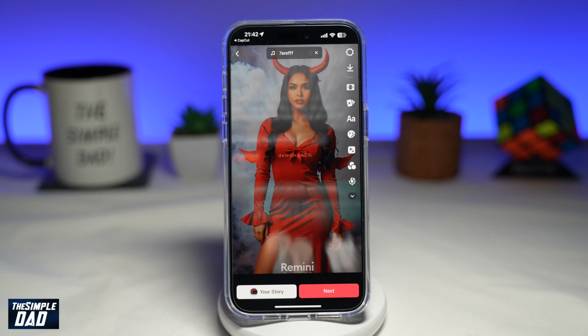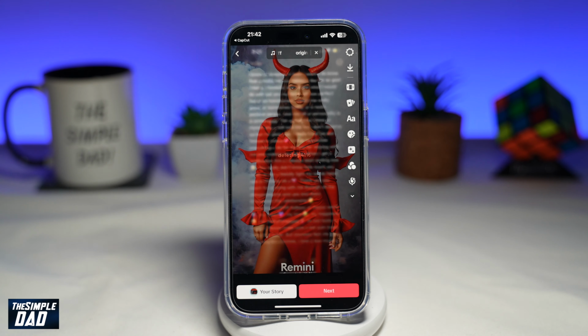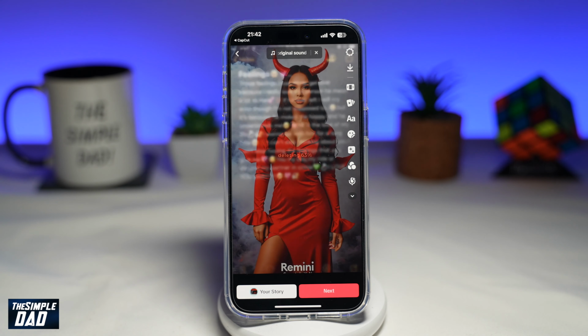Now, all you need to do is add your text, stickers, or any effects, and then post this video to TikTok. So there you go. That is how to create the delete all memories trend video on TikTok.